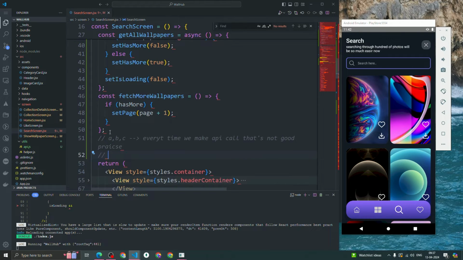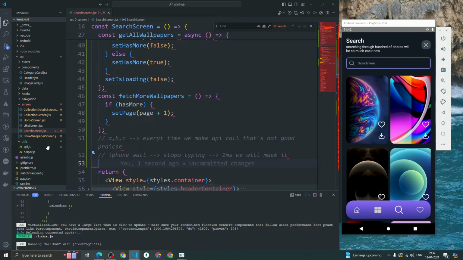The good practice is going to be like this. If the user writes anything, like one go iPhone wallpapers, once the user stops typing, and after 2 milliseconds, then we will make the API call. All right, so what is going to happen is it will decrease the server pressure, it will decrease the number of API calls which we are making. So let's do that as well.